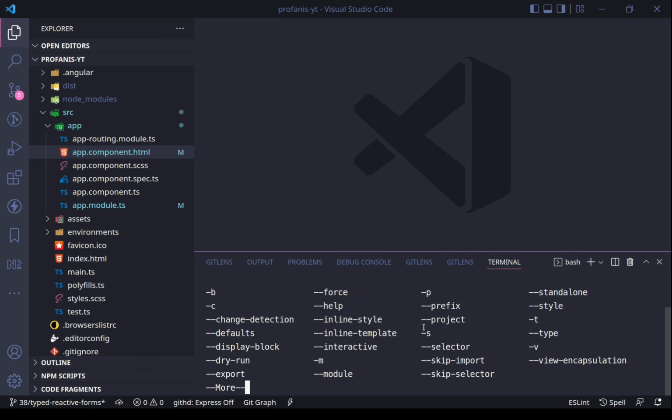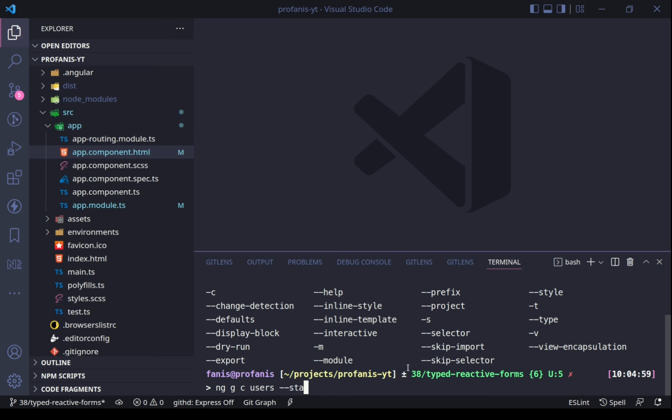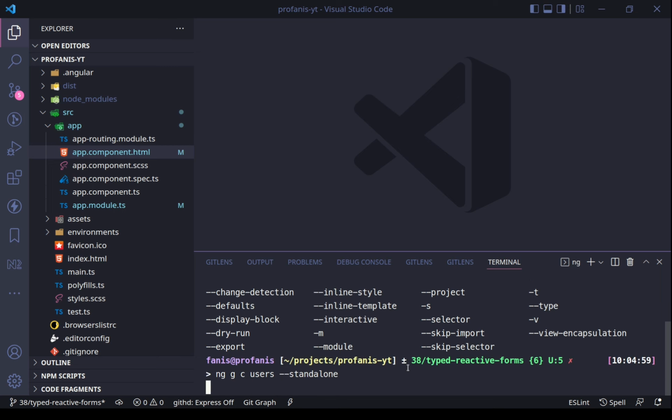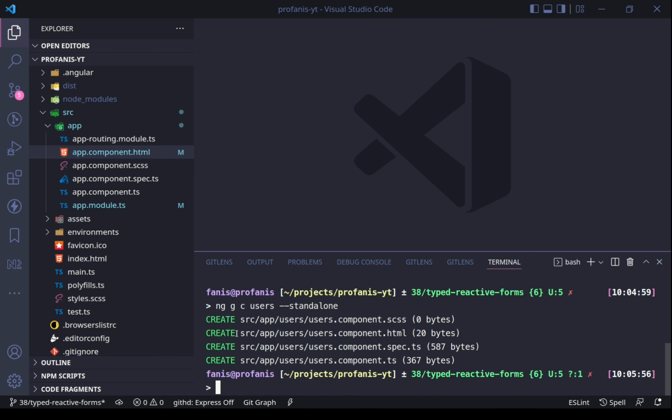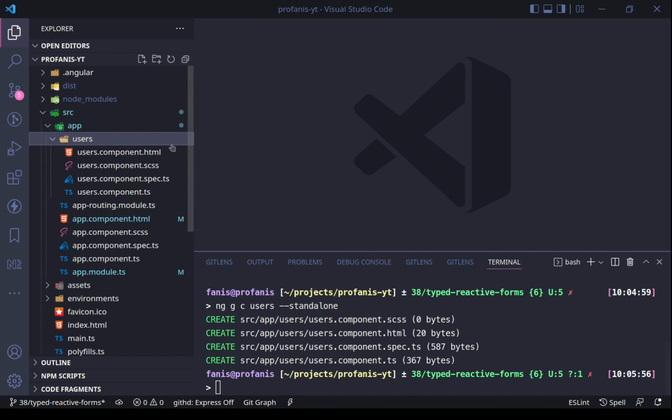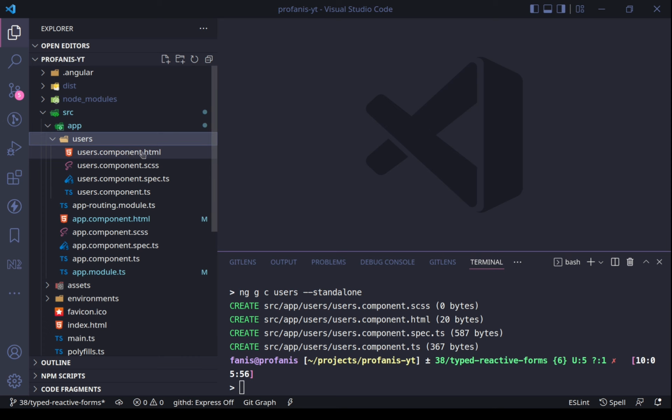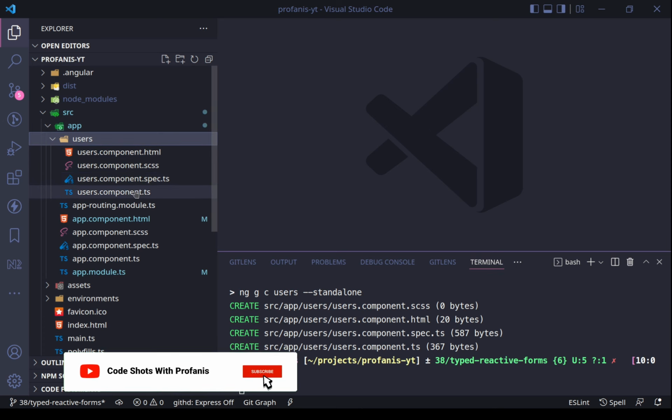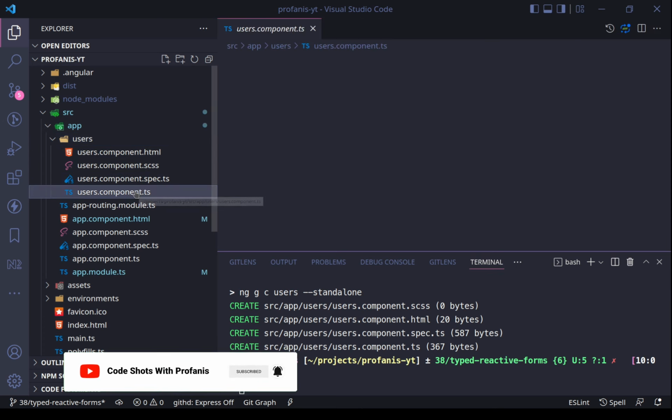If we press tab, we can see a bunch of options here, and here we have the standalone. So I will type standalone, press enter, and if we go now here, we can see that we have the users HTML, CSS, spec.ts, and .ts. Nice. So let's go to the source code.